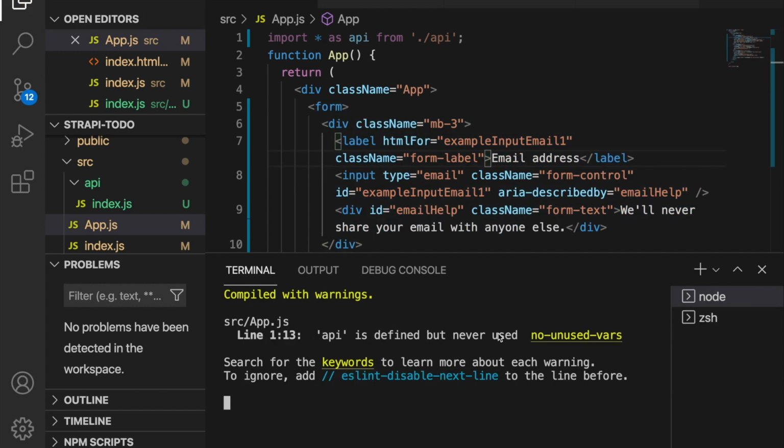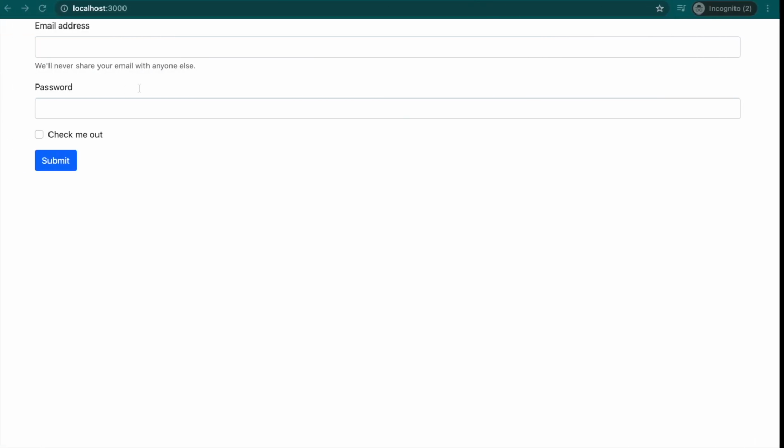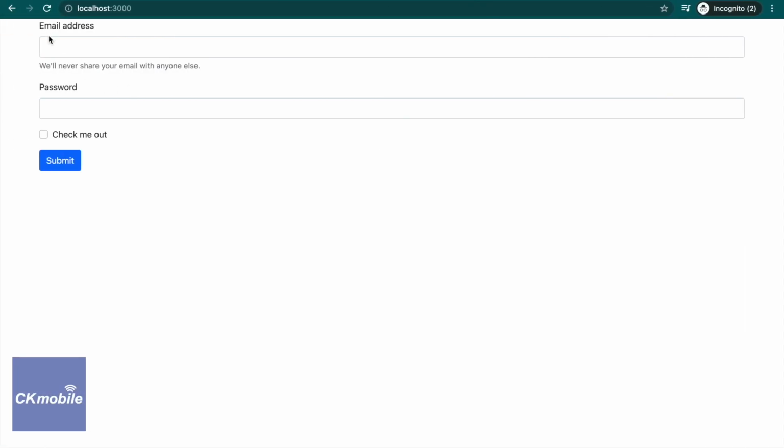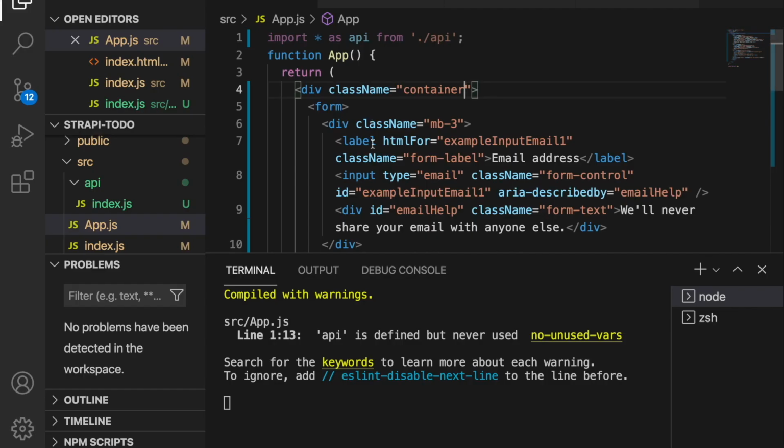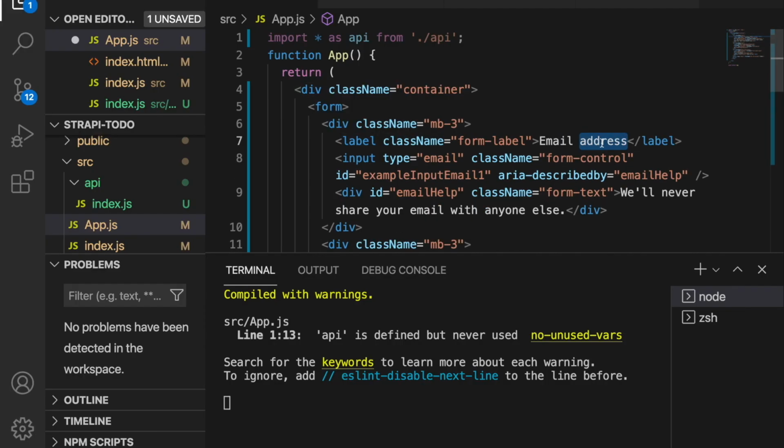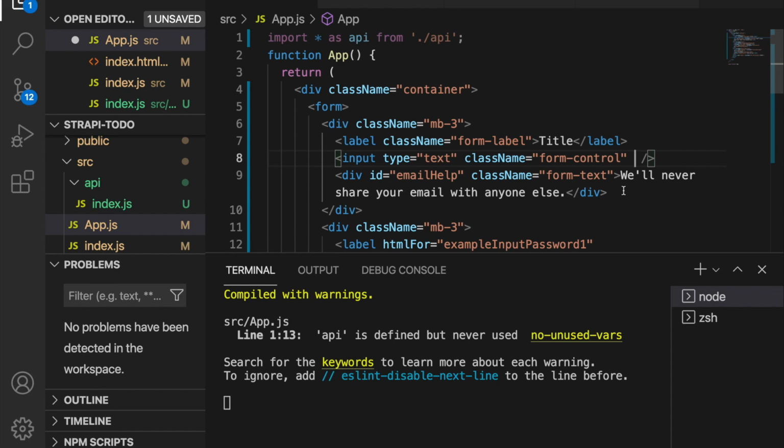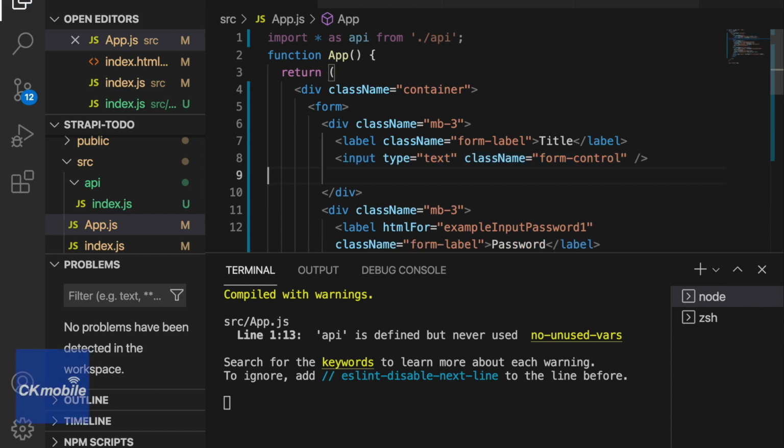So after we already install the axios, we go to change this to containers, and then we go back to our website. You can see it already pastes the form to our website. And now we are going to edit this form. For example, we have to change this to title, and then the type is text, and we do not need the ID, and we also do not need this div, so we can delete this.